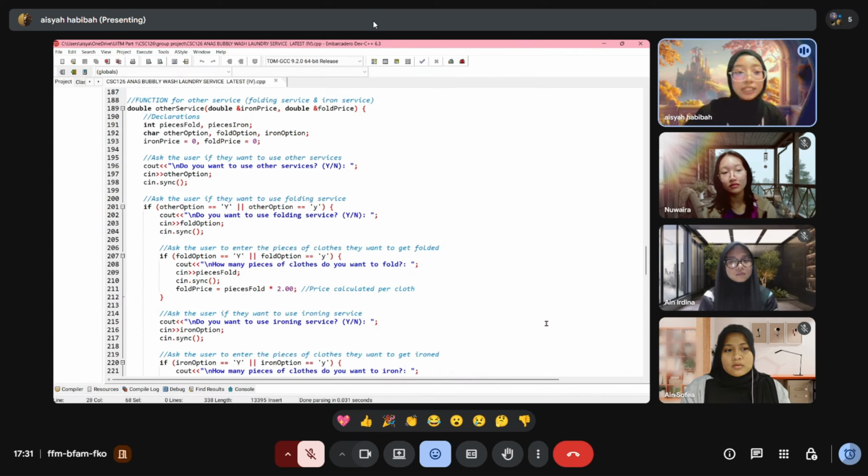Next, we declare all the variables needed such as pieces fold and pieces iron, that store the number of clothes to fold or iron. Other option, fold option, and iron option store the user's yes or no choices. And the prices are initialized to 0.